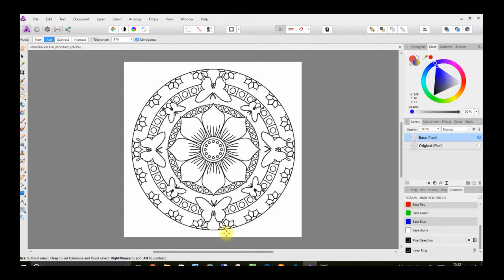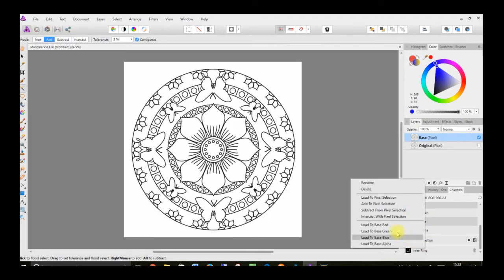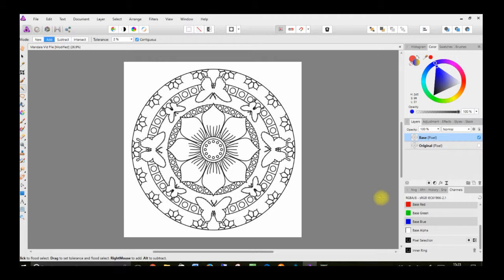But just imagine that I had been doing a selection of all these flowers around the edge, where there are lots and lots of little segments and lots of the flowers. It would take quite a long time to do, maybe 5 or 10 minutes. Now, let me demonstrate this by deselecting my inner ring. All I have to do to get it back is right click on inner ring, load to pixel selection, and there it is.